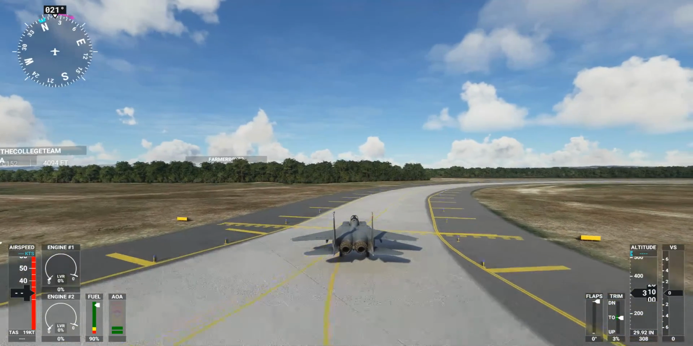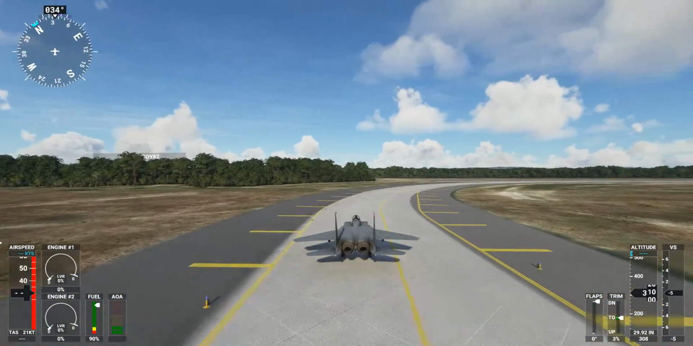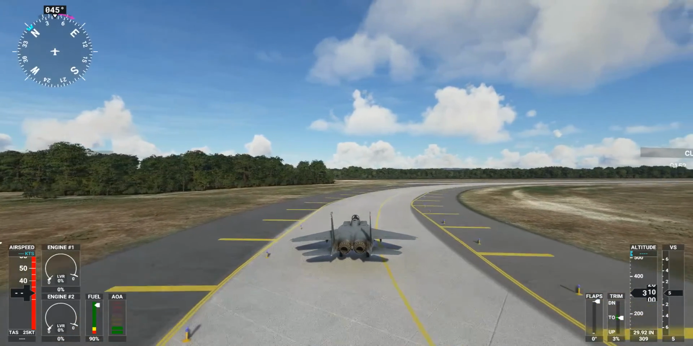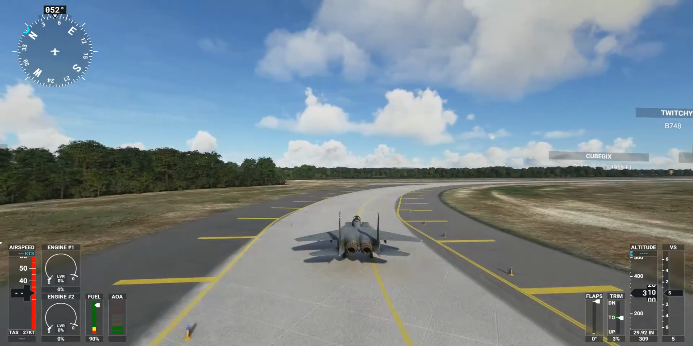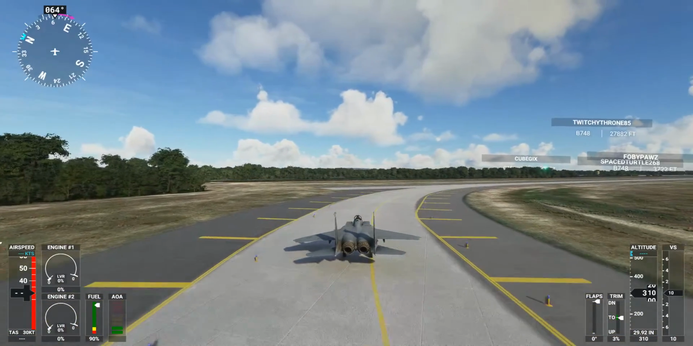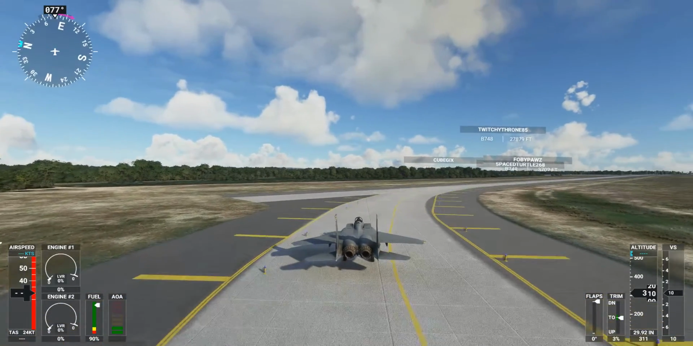What's my flight controller? X55. So the Saitek X55 flight controls. But I don't think the F15 is running very smooth. What I might end up having to do, so I've got everything on Ultra, and I'm running in 4K. I'm running a 1080 Ti, which has been running quite well for a while.